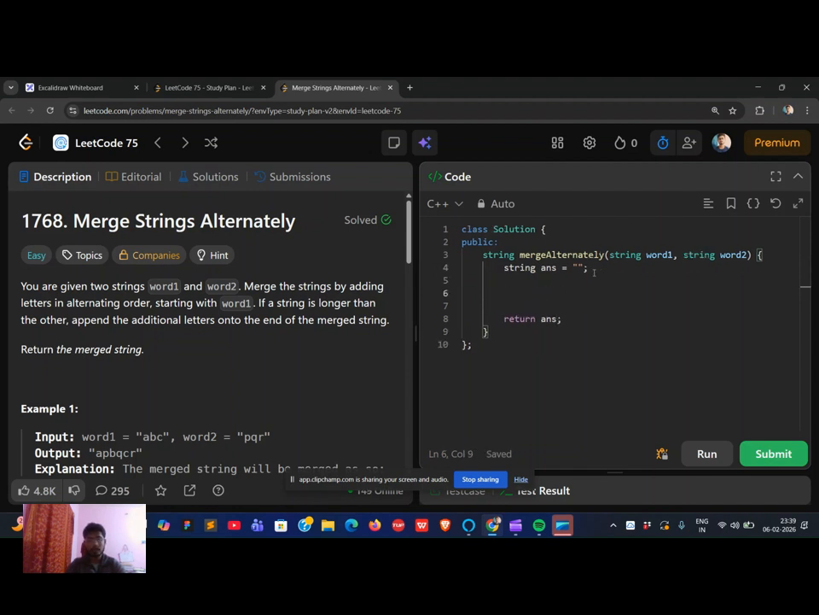Okay, let's perform the operation. That is, int i is 0, pointing to word 1, and int j is 0, pointing to word 2, and we'll maintain the while loop. In the while loop, we'll iterate each of the characters in word 1 and then word 2, word 1 then word 2 alternatively. Okay, so very easy.